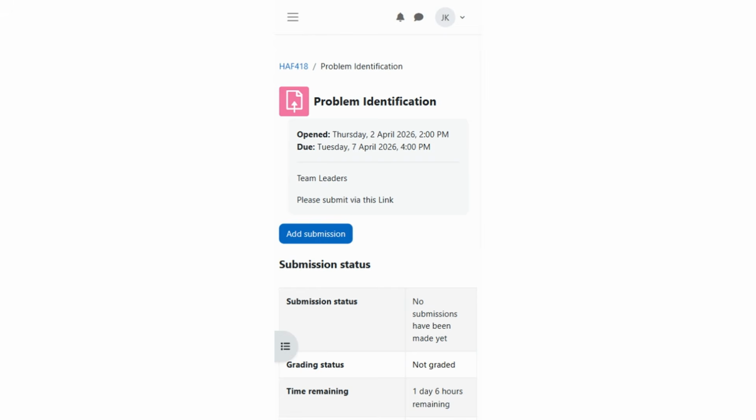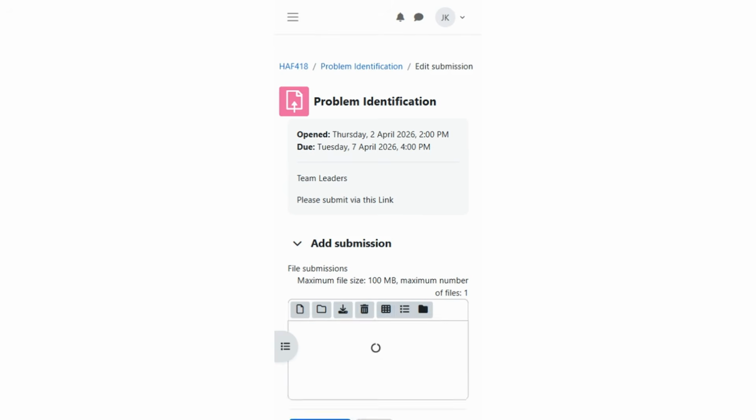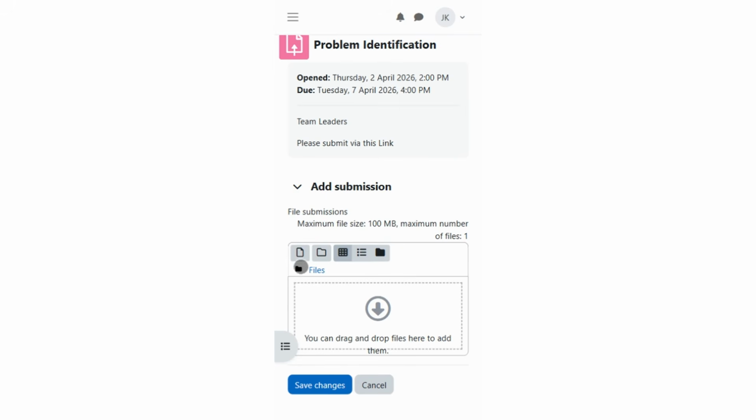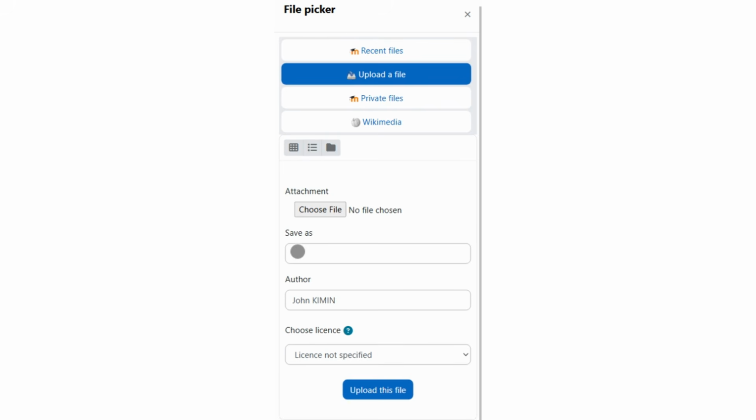Once you're inside the assignment page, click the Add Submission button. Next, look for and tap the file icon at the top left of the upload box to begin choosing your assignment or project. From the File Picker options, select Upload a File, then tap the Choose File button. When you see Choose an Action, select Media Picker to select the file for submission.